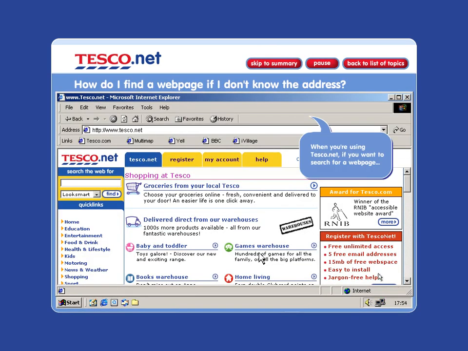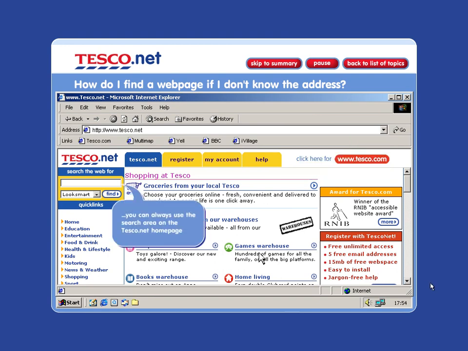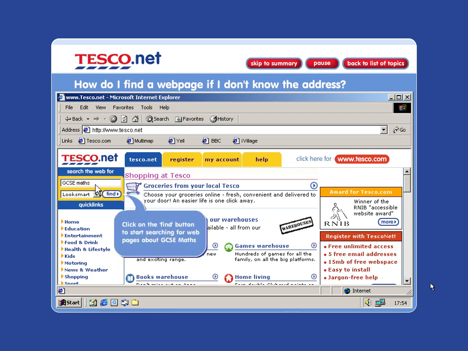When you're using TescoNet, if you want to search for a web page, you can always use the search area on the TescoNet homepage. Type the details of what you want to search on in the box provided. In this example, we're going to search for web pages about GCSE Maths. Click on the Find button to start searching for web pages about GCSE Maths.